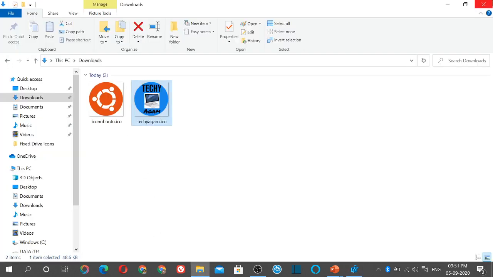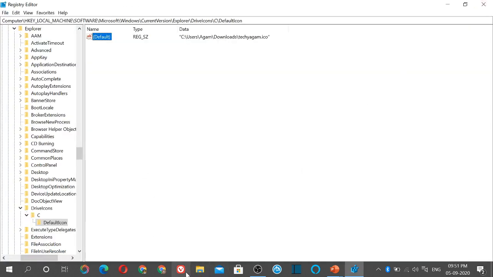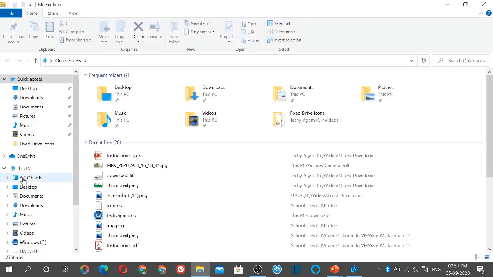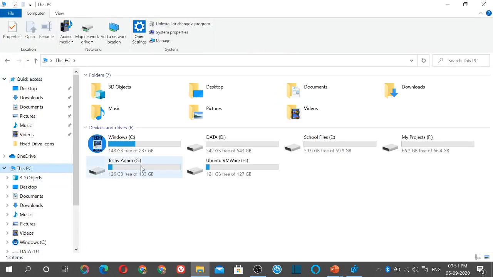Now first close your File Explorer and reopen it again. And here you can see the drive icon has been changed. It is coming like Techie Yogam. And if you restart your machine also, nothing will happen to it. And if you want to change the icon of another drive, there is no rule that you can change the icon of only one drive.